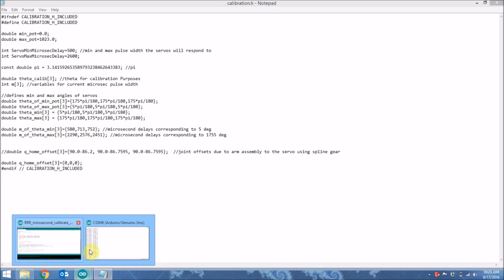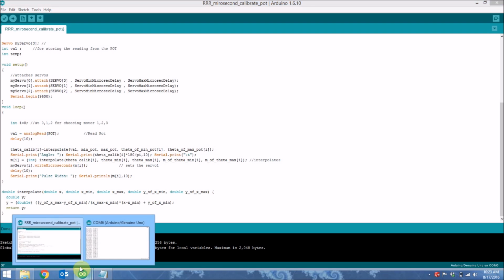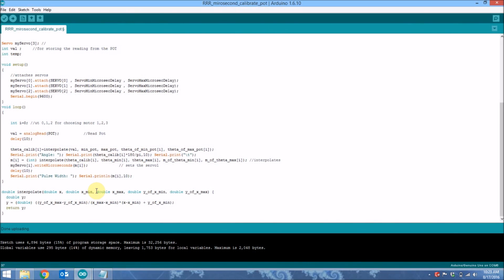And you're going to want to repeat a similar process by changing the value of I, 0 for servo 1, 1 for servo 2, and 2 for servo 3. The reason for this is because indexing in C++ starts at 0. So you're going to want to repeat this process for each of the servos, servo 1, servo 2, and servo 3, remembering to re-upload every time and saving calibration.h every time. And once this is done, you have calibrated your pot.